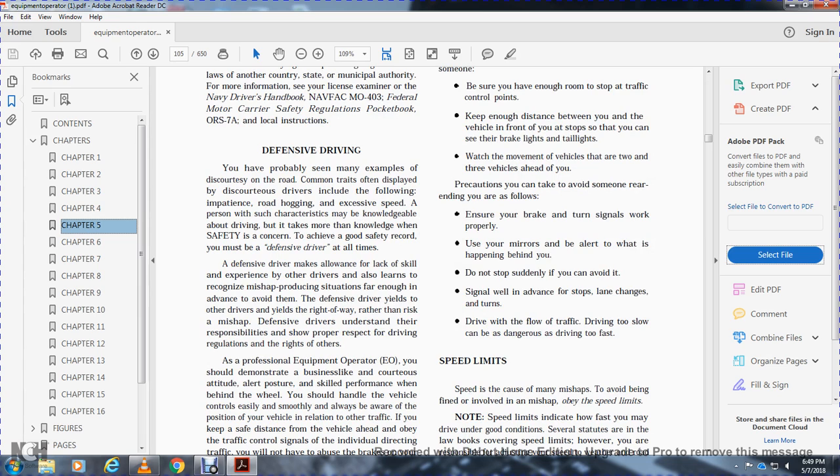Defensive driving. There are probable signs of discourtesy on the road, displayed by the discourteous driver, including impatience, road hogging, and excessive speed. It takes more than knowledge to be safe, but you must be a defensive driver at all times. Defensive drivers make allowances for the lack of skill and experience of other drivers. A defensive driver also learns to recognize the conditions that lead to mishaps and acts early enough to avoid them. A defensive driver yields the right of way rather than risk a mishap, drives responsibly, and shows proper respect for driving regulations and the rights of others.